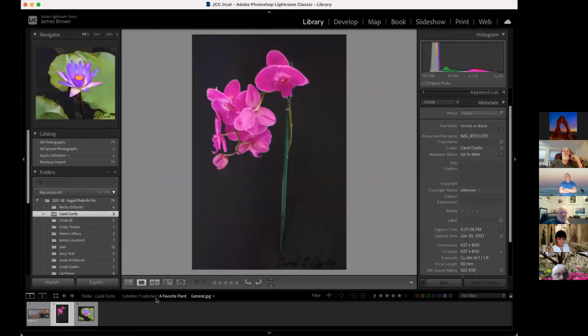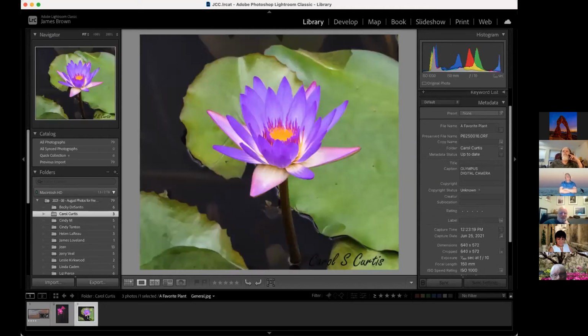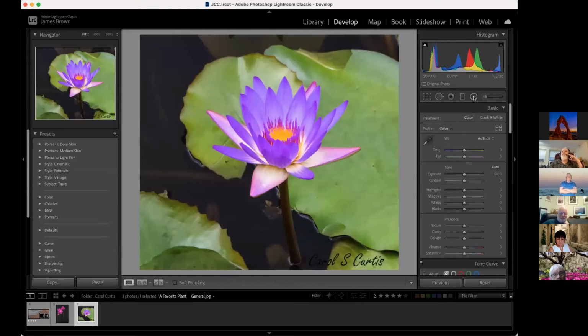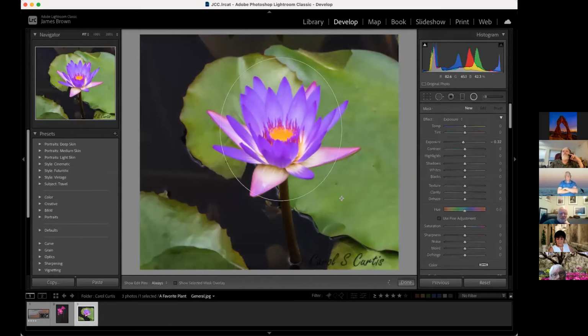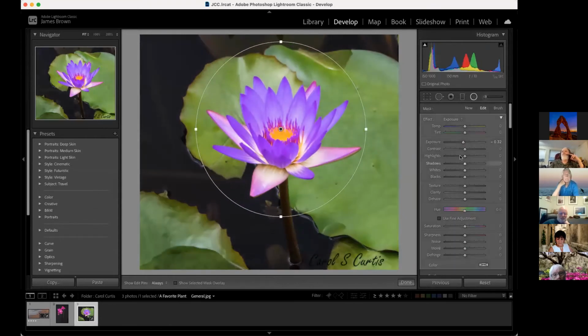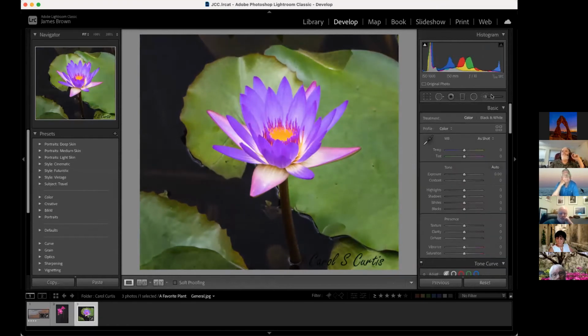Very nice. I think we could do something similar with this one. Just emphasize the flower a touch more than it is by doing something like that. Just a little bit.